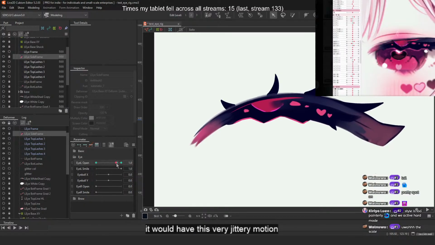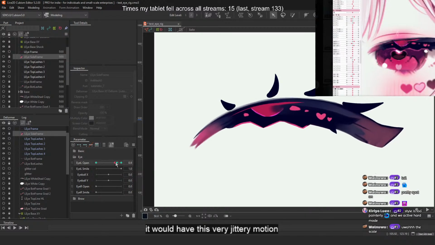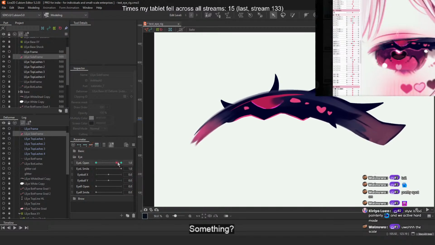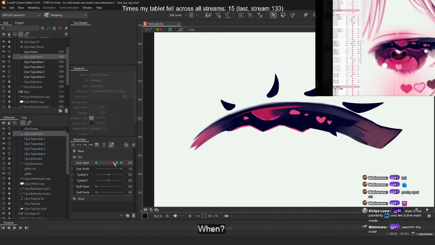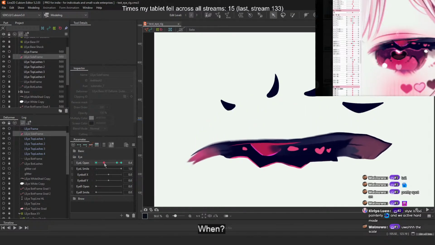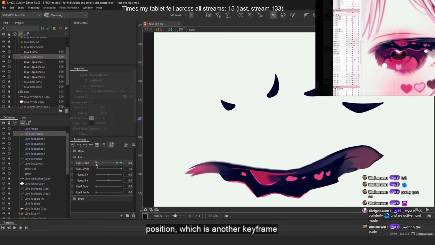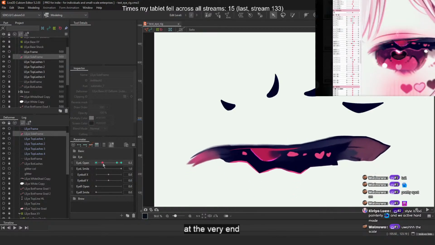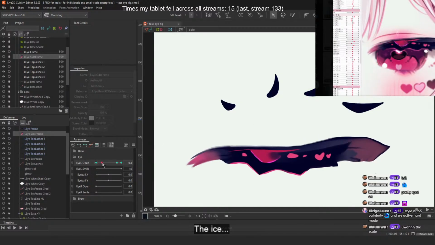So people usually have a keyframe here just so that between 1 and 0.9 something, there is a very minor, very minimal movement. And then there will be some quick movement here as it gets to the half closed position, which is another keyframe. And then there's the closing at the very end. So somewhere at the half closed position, we want to have the eyelashes disappear.